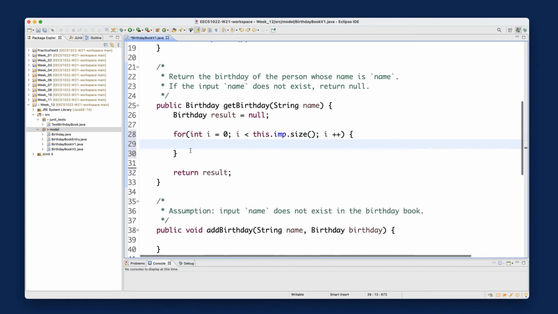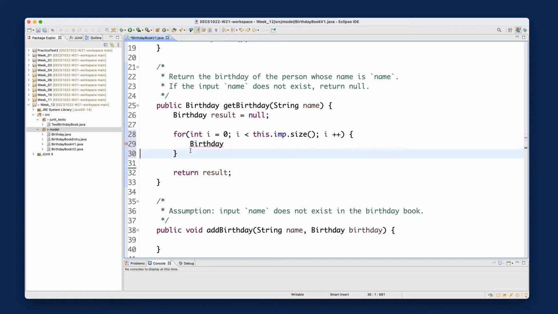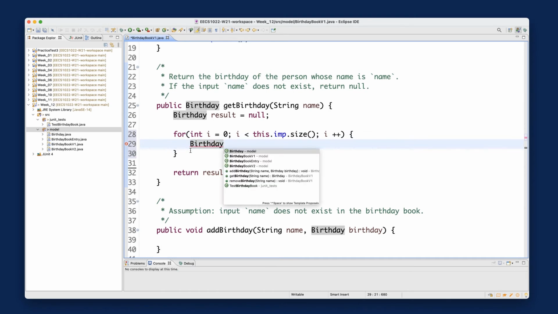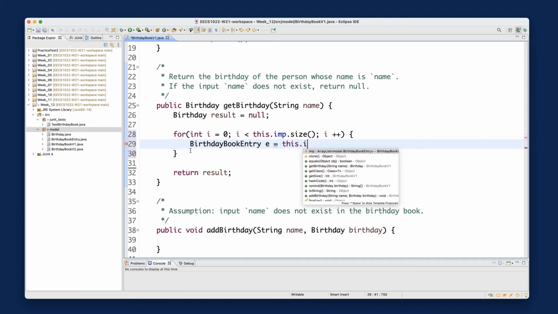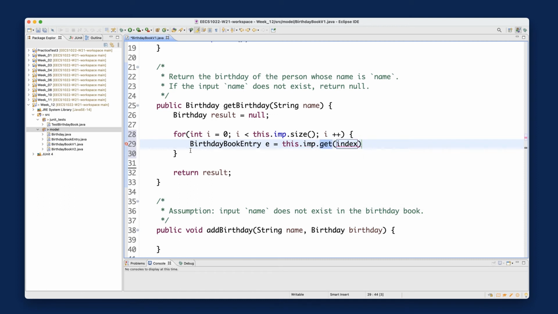And then we want to really get what would be the current birthday book entry. So let me just write it in several steps. So birthday book entry, let's say e, index i. It would be basically this imp and then dot get, right? So that's another very common method from array list. So knowing the index, we can definitely get the corresponding stored element. So now the index will be just the loop counter i, right?